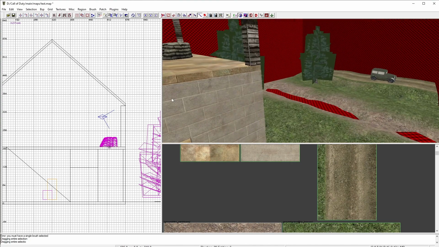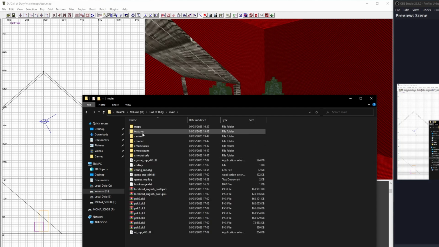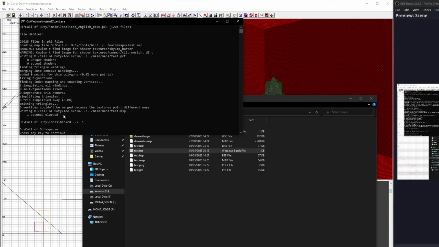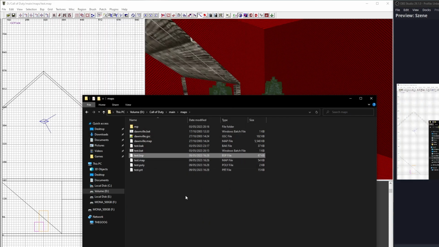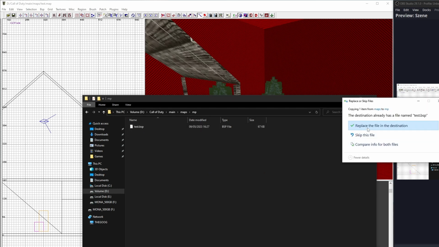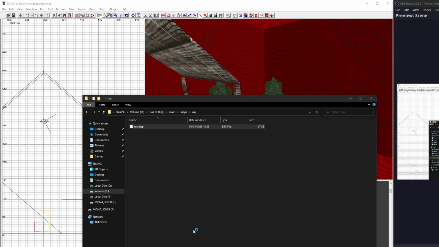Okay, now let's save our map and test it. Alright, now let's compile our map. Back inside our CoD folder, MP, compile our map. Make sure to copy it into MP. Replace the file and start your Call of Duty.